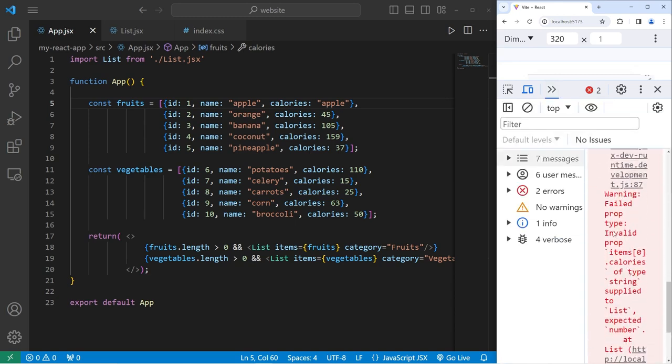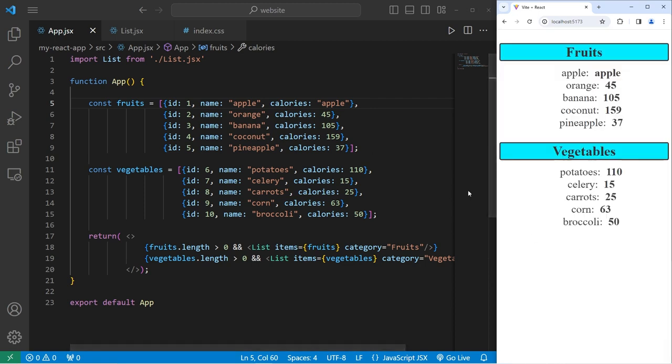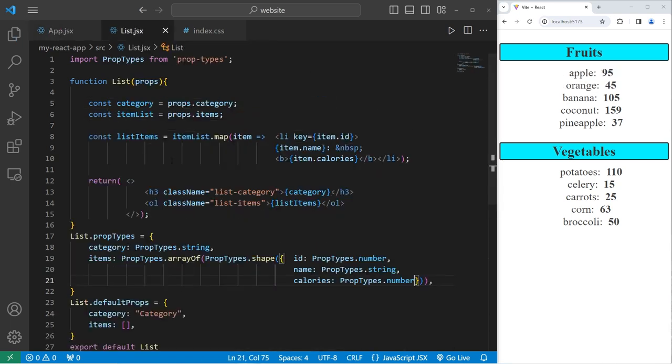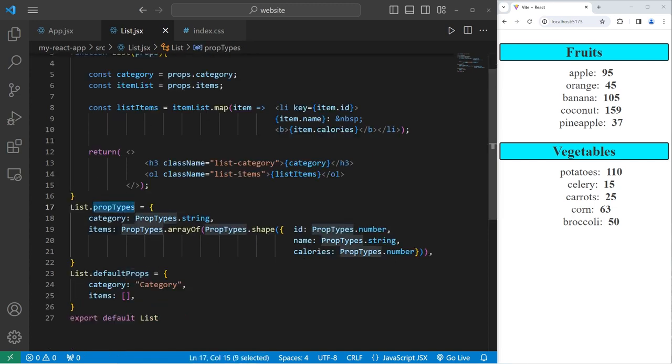and here's our warning because we have prop types set up. Invalid prop items, index 0, calories of type string. If we didn't have prop types set up, we wouldn't receive that warning. This may go unnoticed. It is good practice if you're accepting props to also set up prop types. It's a little more complicated if you have an array of objects, but here are the steps.